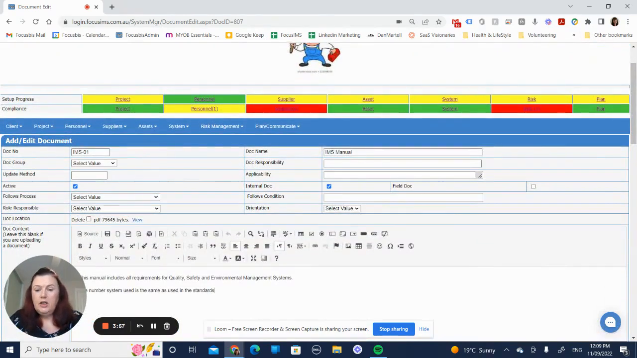So the items on the top, we can add an orientation. So is it a portrait document or a landscape document? And then we can select who's responsible for this particular procedure as well. And we can group them.